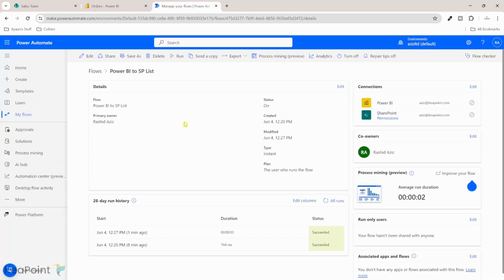I've created this flow to run manually to just show you how you can copy Power BI report data into SharePoint list. You can create a schedule flow, or you can even create a flow trigger when something happened in a list or library. So that is up to you how you want to configure it. So hopefully by watching this video, now you understand how easily you can copy Power BI report data into a SharePoint list using Power Automate flow.